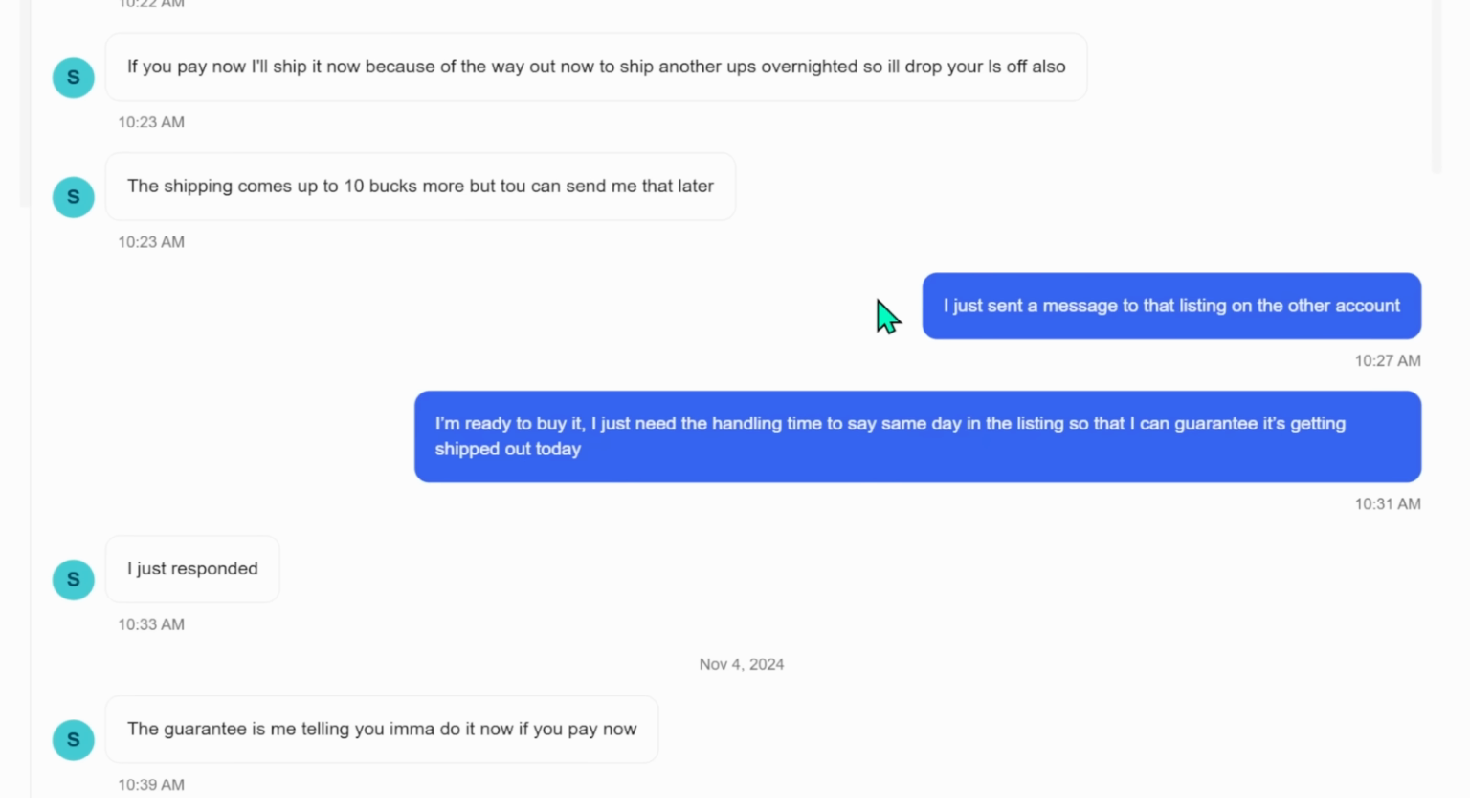But my next message is I just sent a message to the other listing on the other account. And basically what I'm getting at here is I don't want to be messaging seller number one when I'm buying a console from seller number two. I want all my message history to be with seller number two. So if there's a problem, I can go to eBay and show them the message history, that sort of thing. And so I go to seller number two, who is the one that has the overnight shipping.